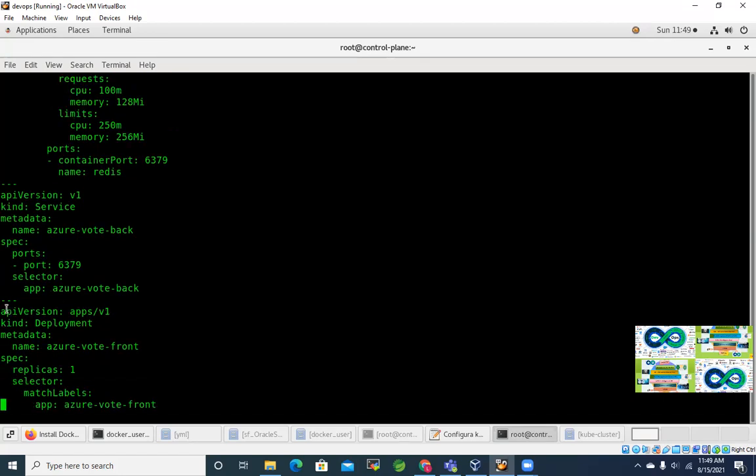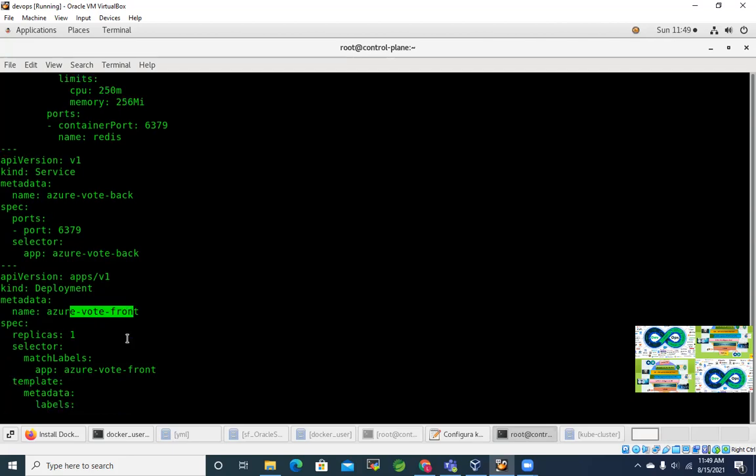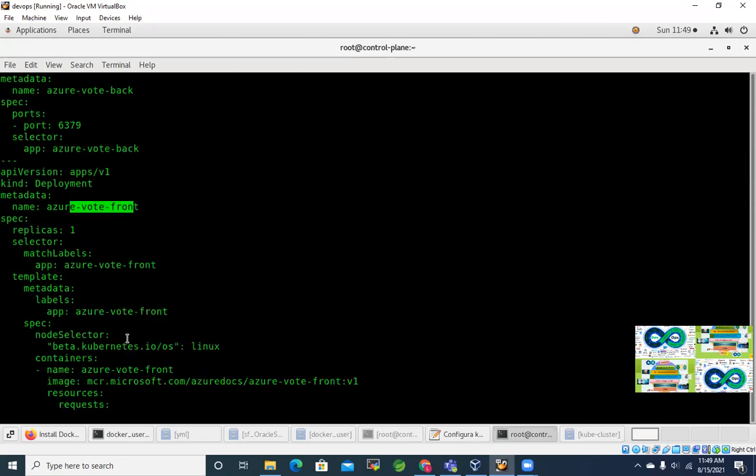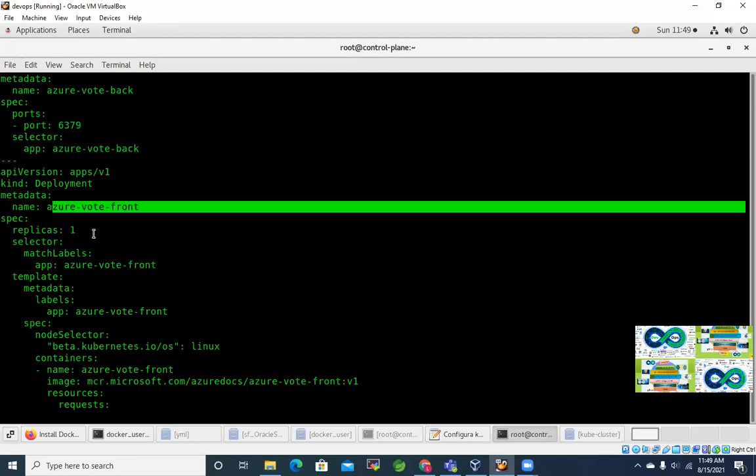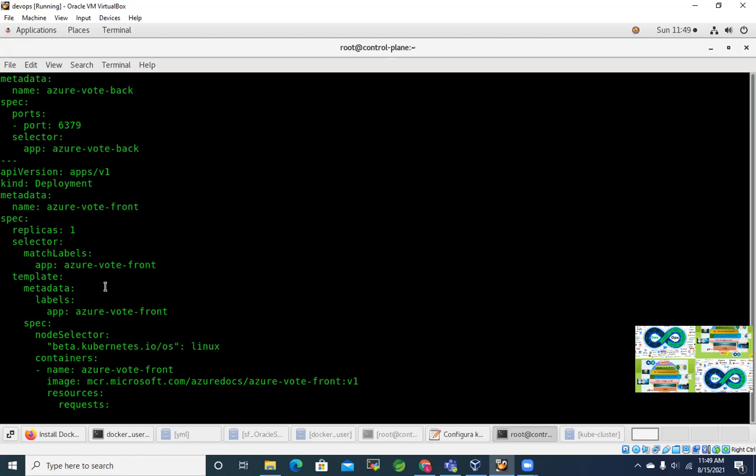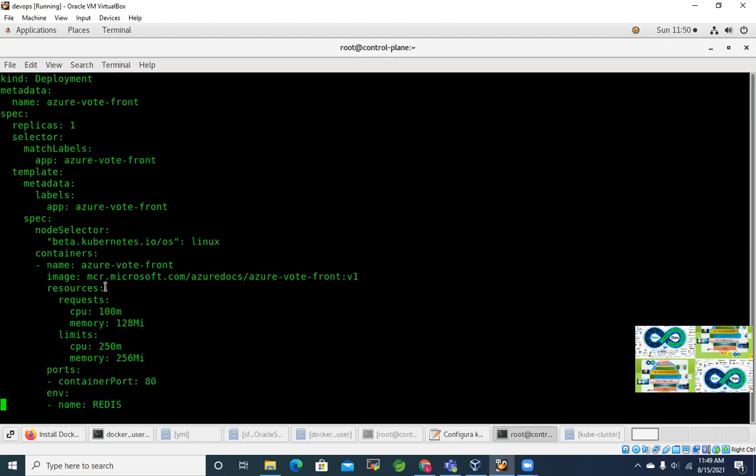Then the third section is again separate. You can see another deployment is taking place. This time it's Azure Word Front. This was Word Back earlier; now it is Word Front. This is a kind of application, not a database. You can see the number of replicas is 1 here. That means by default only one pod is going to appear, and labeling is there. And again a node selector, that's okay, Linux type node.